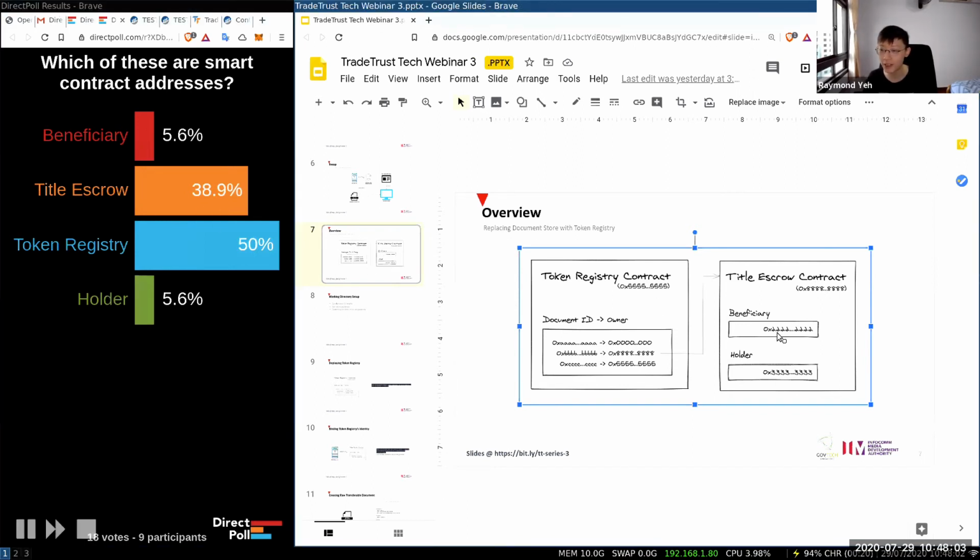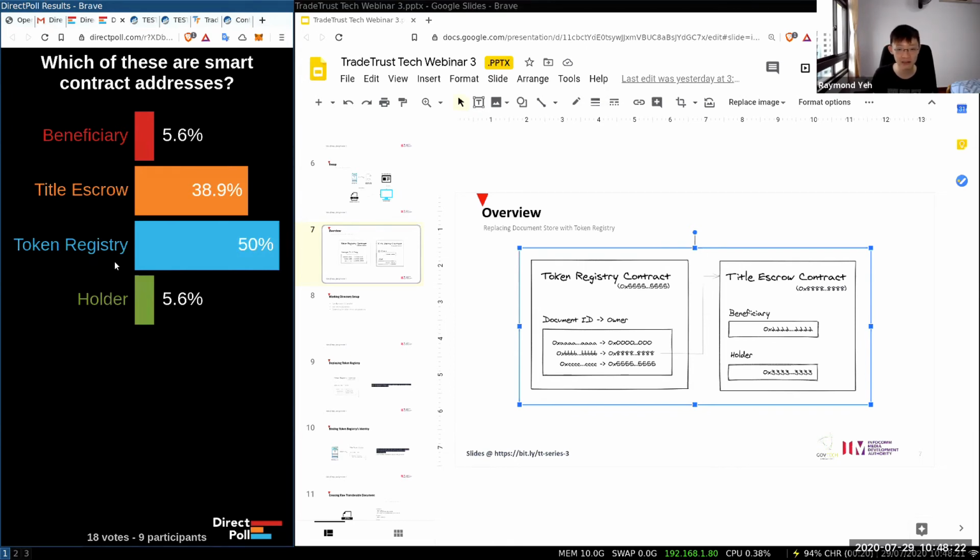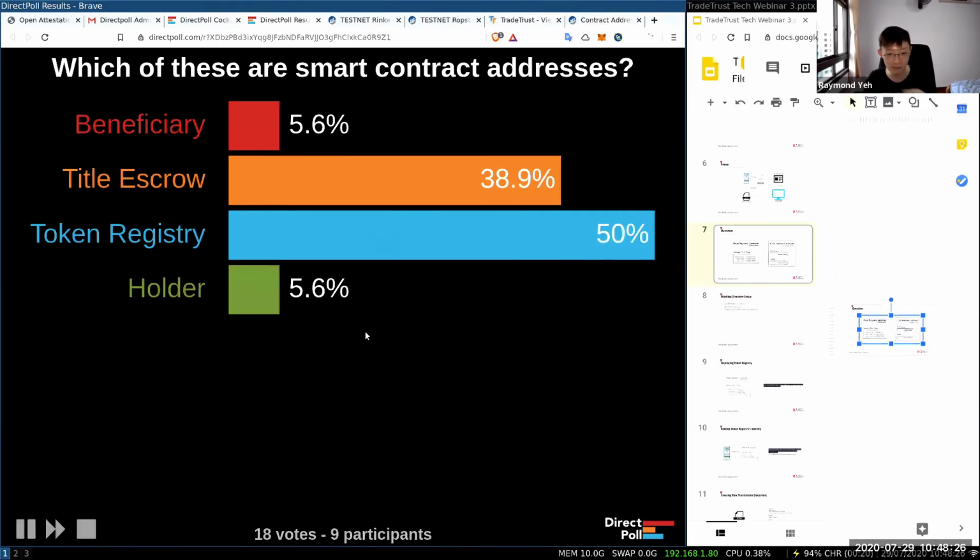The beneficiary doesn't necessarily have to be a smart contract address. It's usually what you call an EOA, externally owned account. That means there's a private key, and there's someone who can create a transaction from there directly. So beneficiary and holder are not necessarily smart contracts. Can they be smart contracts? Yes, no one's telling you no. So all of you are correct. The 38 and 50% of you are more correct.